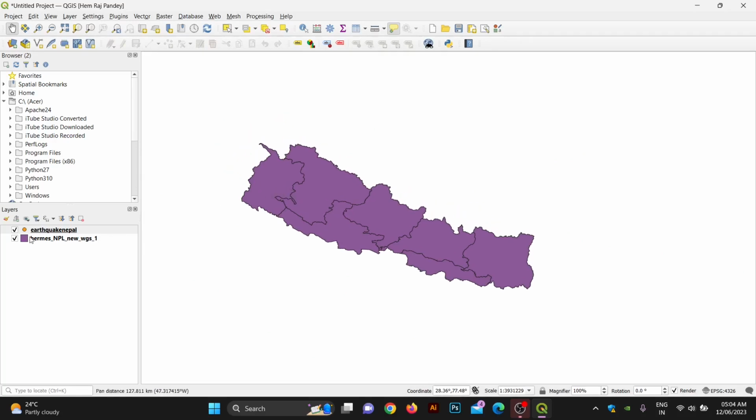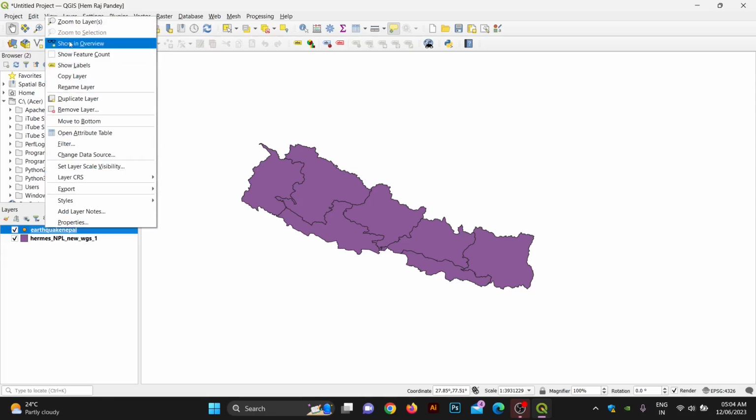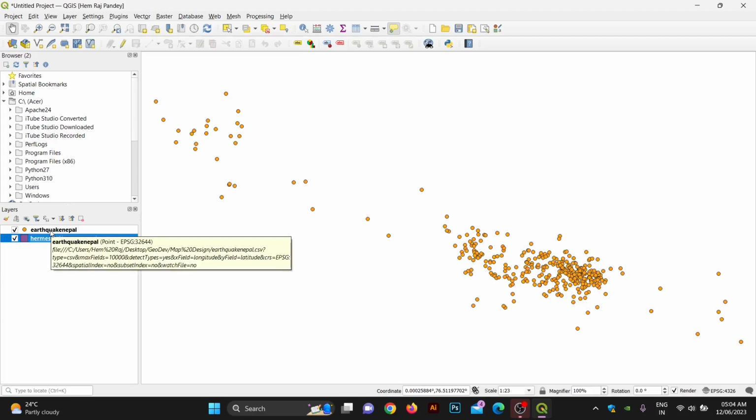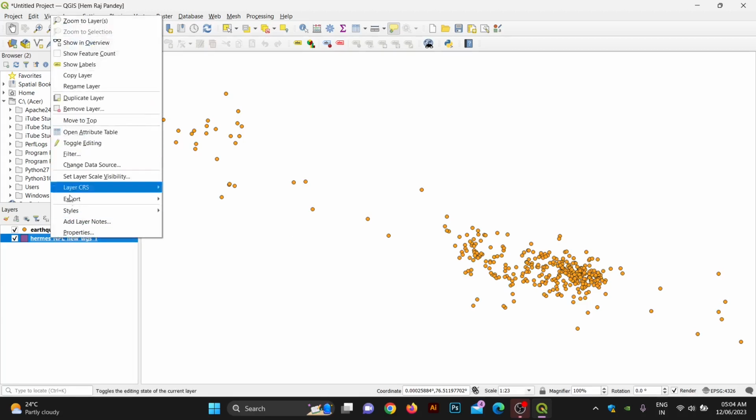As you can see, these two maps are defined at different coordinate systems. The position of the orthoquick data is somewhere outside this Nepal new WGS. So I think we have to change the coordinate system.